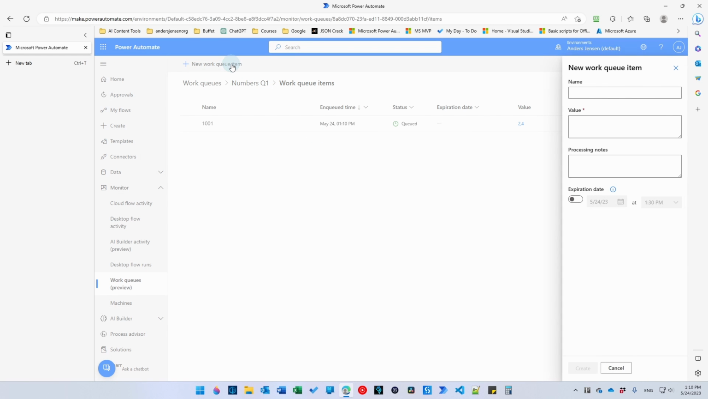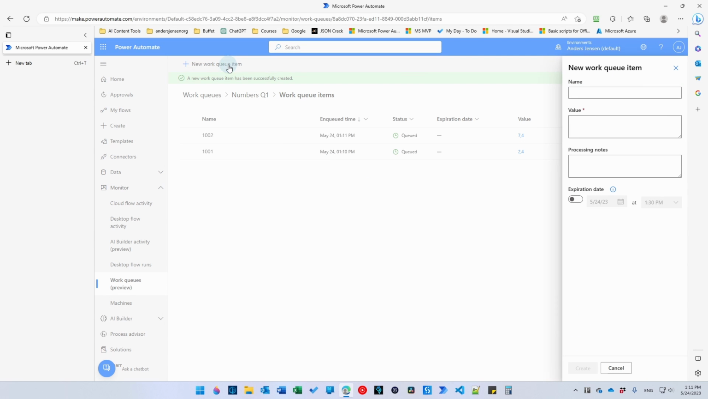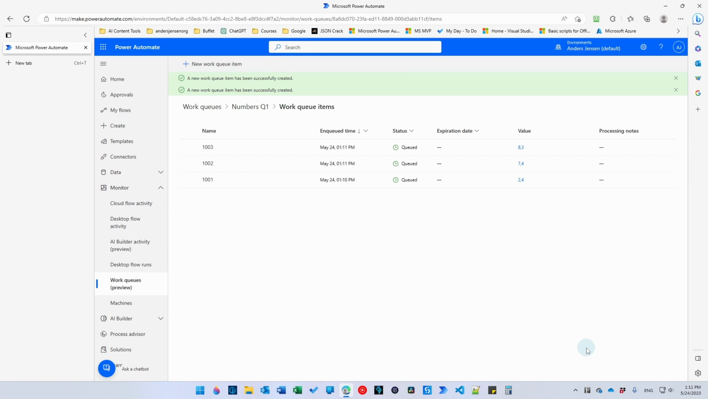I go up here and say new work queue item. Let's call it 1002, a new ID. And the value could be 7,4. Click create. Let's add one more. So new work queue item 1003, and we will give that 8,3 and click create. So now we have 3 queue items. Here we manually added the queue items, but in real life, and later in this video, we will of course add them automatically, for example, from an Excel sheet.